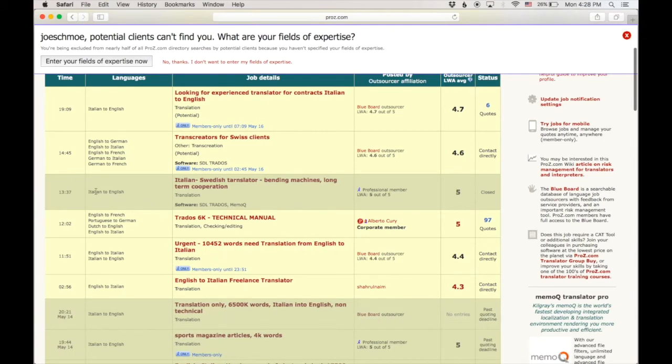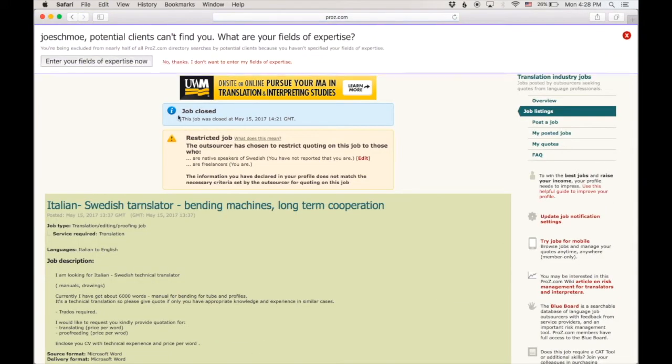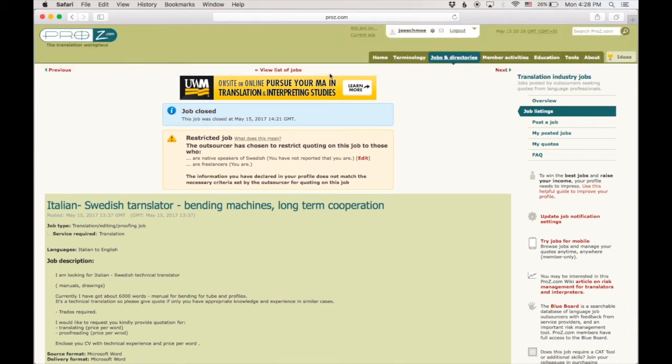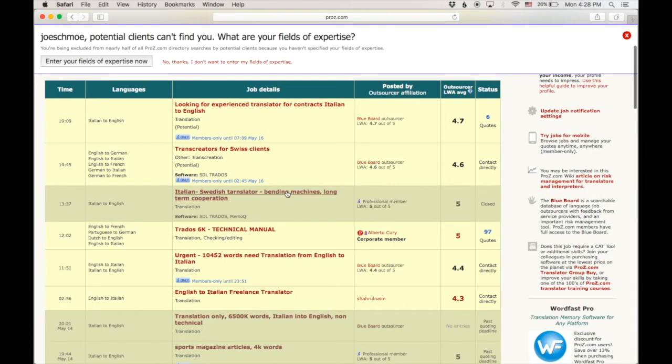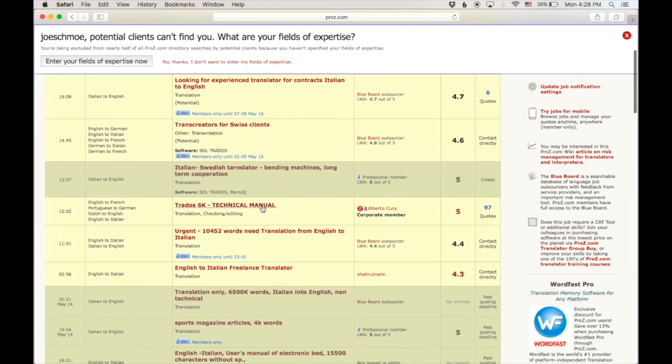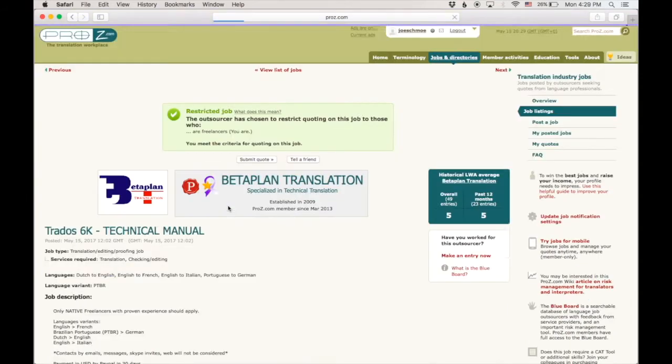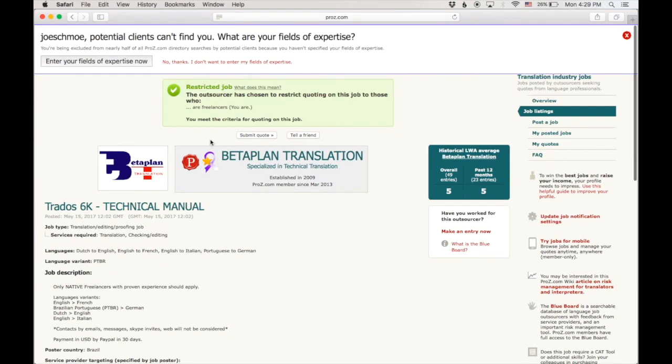Obviously, there are certain jobs. This one that's a bit of a different color means it's expired. So see, job is closed, so I can't apply for it anymore. And that's what very often happens. It'll expire before it becomes available to non-members. But let's click on this one. Here we see a technical manual, because it is available and you don't need to be a member. So I can submit a quote.